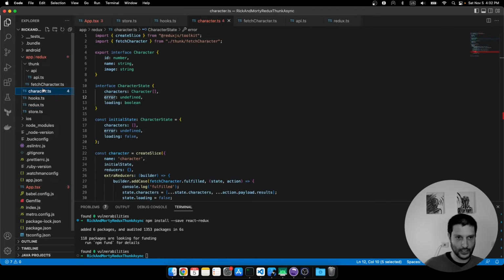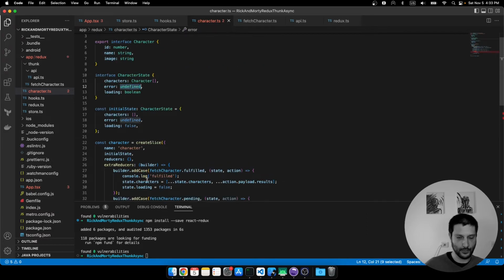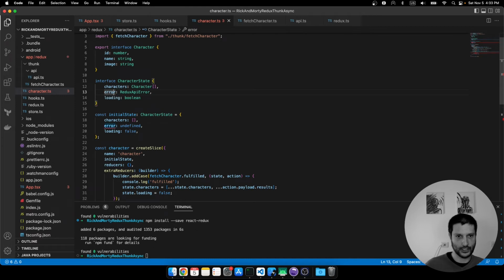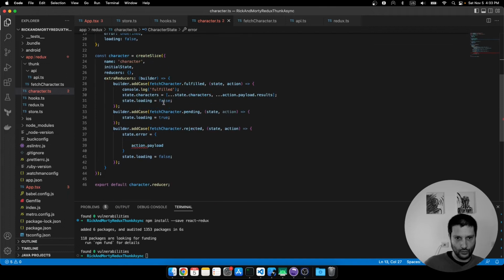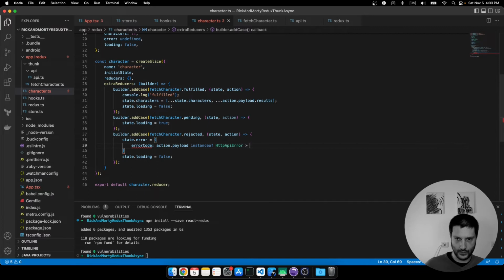So now I can go back to character slice and say, if the error... Here we now know the state error needs to be of a Redux API error or undefined, so we can say that the error is also optional. We can say if the action payload is an instance of HTTP API error, there's an error code there, right? So let's say error code, then we do this. If it is an instance of the API error, then we say action.payload.error code, otherwise undefined.